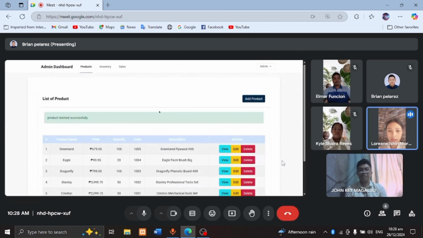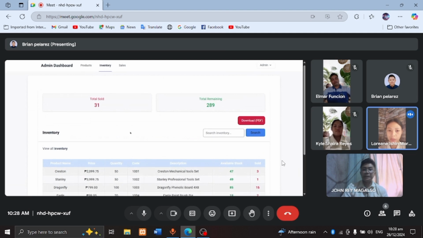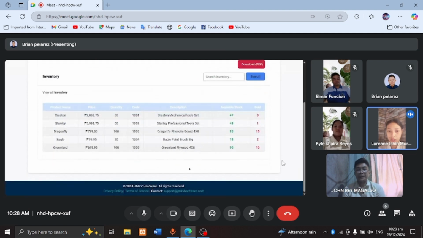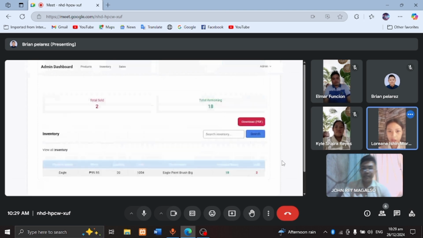Good day, sir. As you can see, here is our inventory board. You can see here the products listed in our inventory. We also have a search box here so that instead of scrolling up and down, it is easy to use this search. Let's try to search a product, for example, Priston.